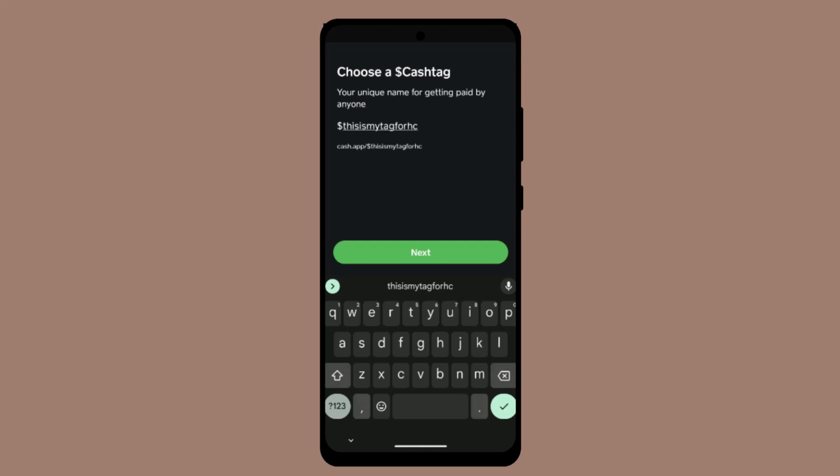Now you can use it: link your card or bank account, send money, receive money, invest, and much more. So in this way, you can verify your Cash App.